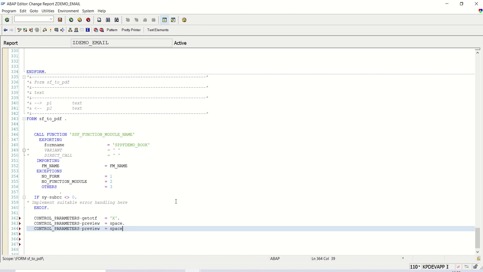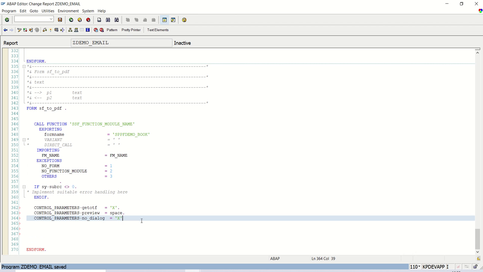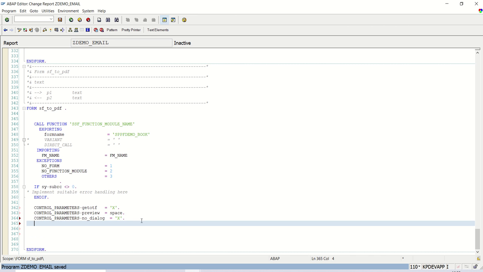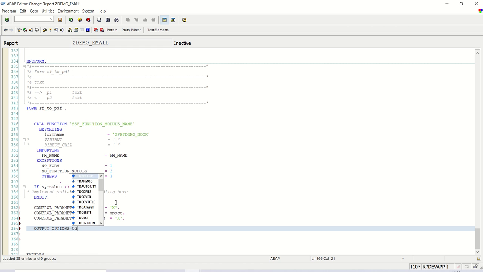The third parameter: I don't want any dialog box here. For that the variable is no_dialog equal to X. After this I will pass the output options. I will just set one printer. In the output options I will set the destination, TDDEST, and the printer name I will set as LP01.